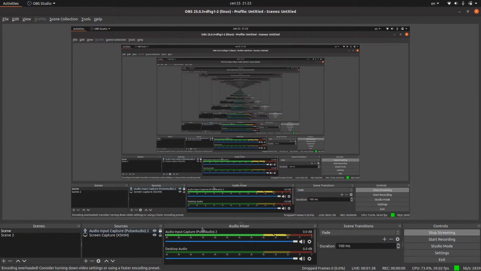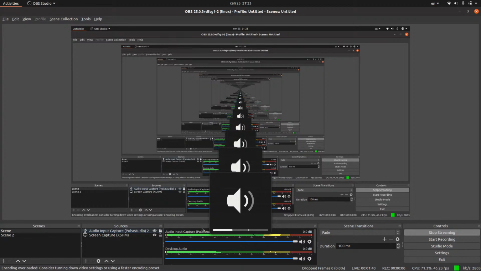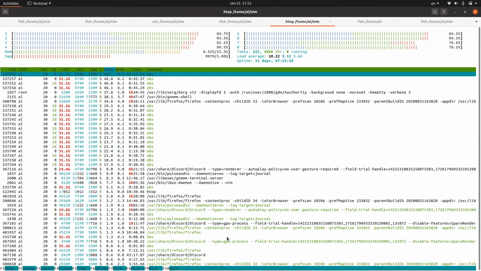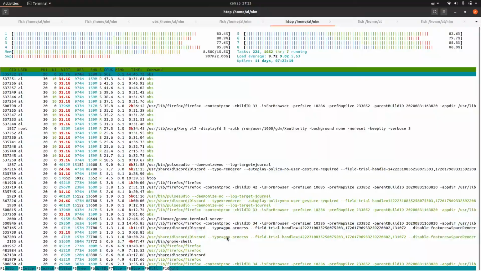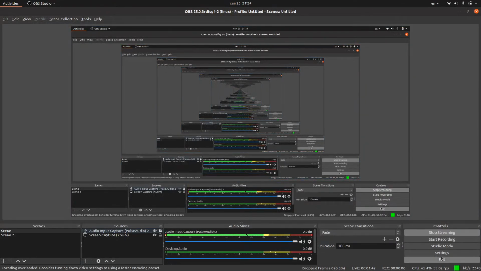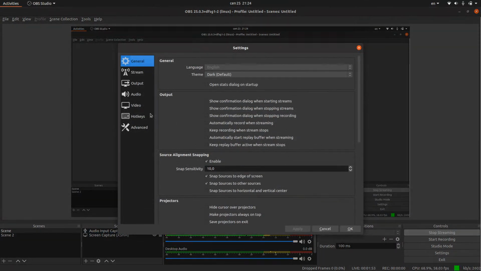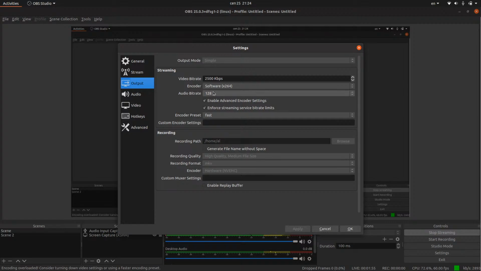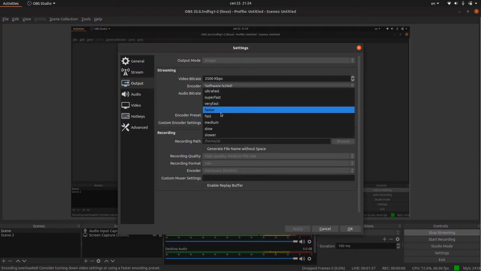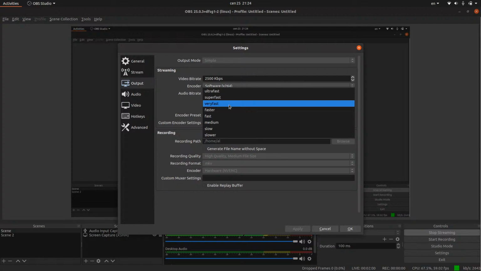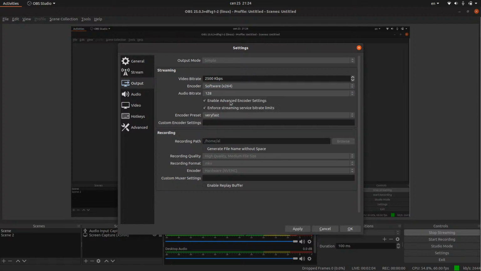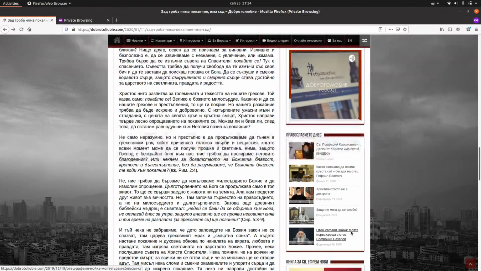1, 2, 3, 1, 2, 3. Okay, probably you're hearing the sound of the CPU itself, which is good. Faster presets. Well, man, I'm using a fast preset, so hold.